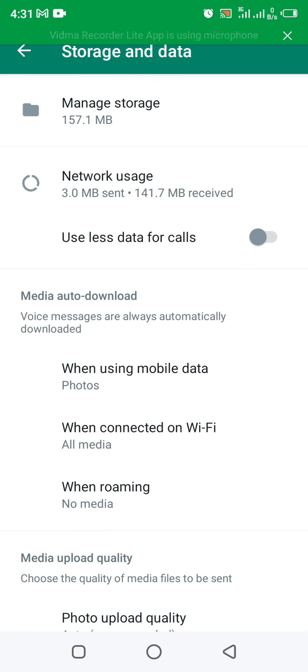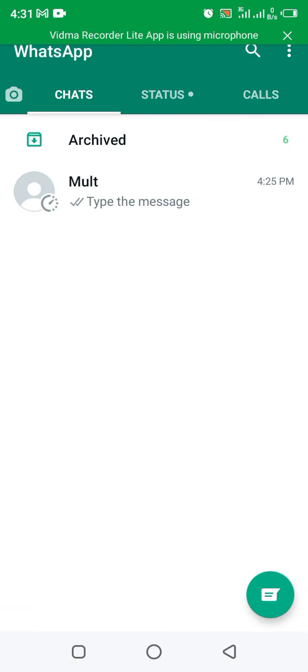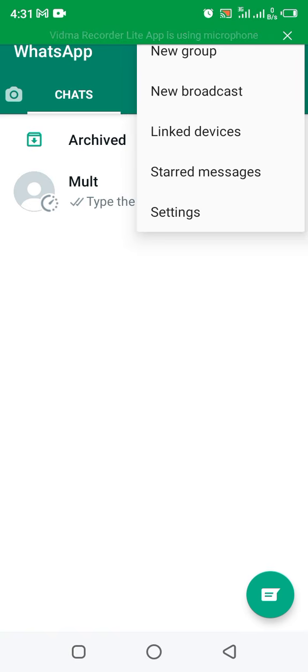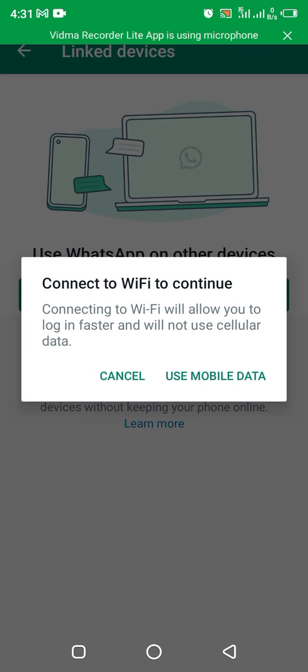So the last one, number 10, is how to use WhatsApp on your computer. You can use your WhatsApp on your computer whenever you want. To do this, you come here and download. After downloading WhatsApp on your computer, you come here to the three dots, then you go to link devices. After that, on your computer they have given you an option to scan a QR code. You click link a device.